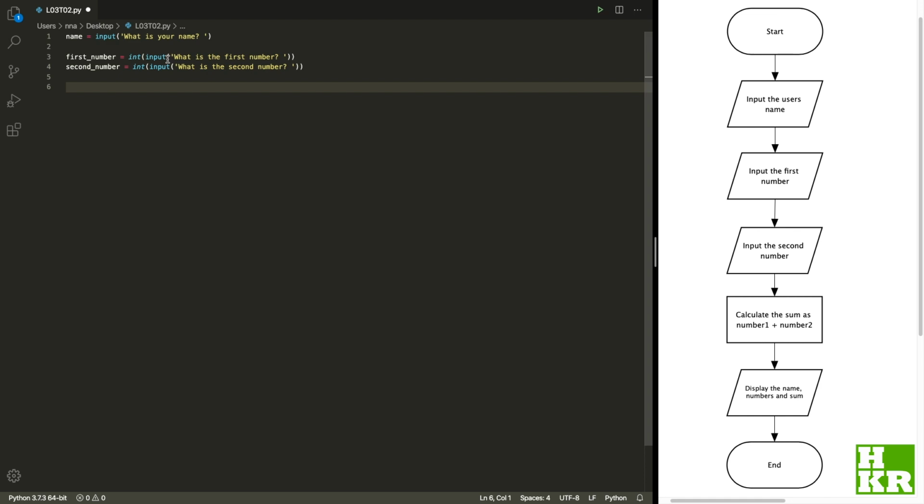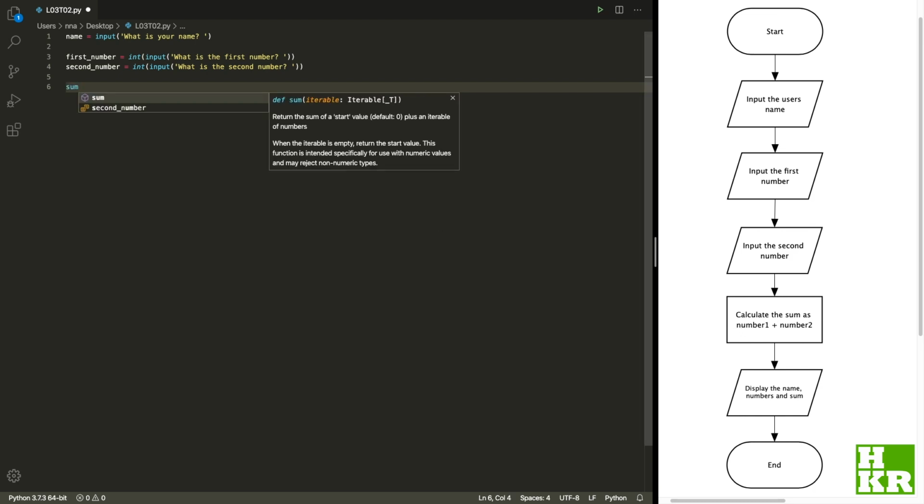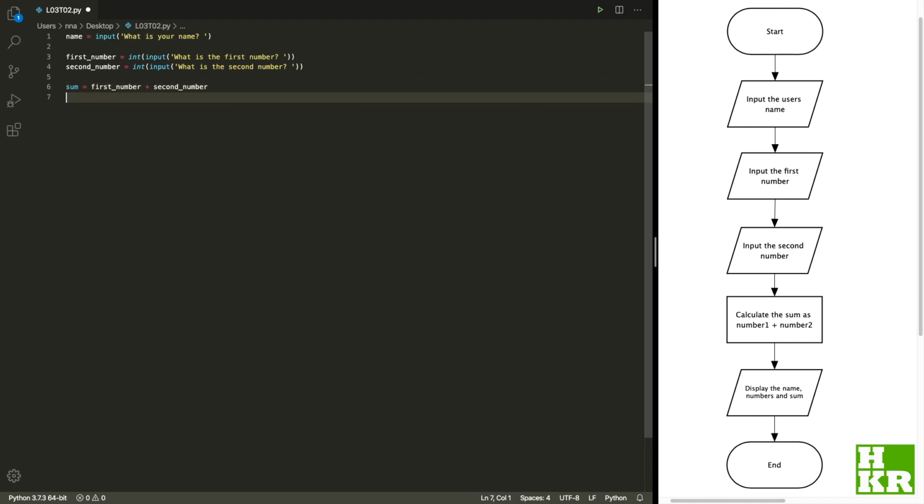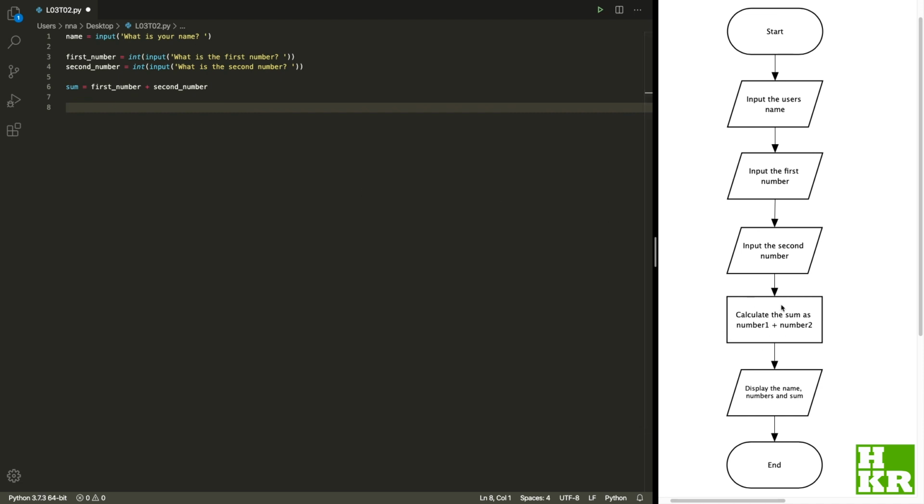All right, let's take a look at our plan. We have done the first 3 steps. Let's do the next one. All right, calculate the sum by adding the numbers together. All right, let's do that. Sum is equal to first number plus second number. All right, we have done that. Let's continue to the next one.